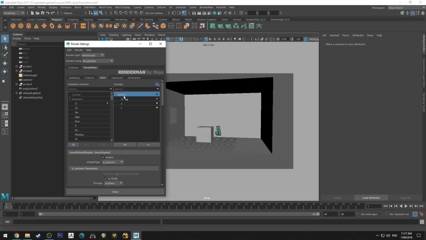If you're using Redshift or Arnold or anything like that, it's just the same thing, whether or not you have access to cryptomats. I'm not sure what Arnold does. I'm pretty sure it does. I haven't used it in quite a while. I know Redshift's most current version does have cryptomats as well.